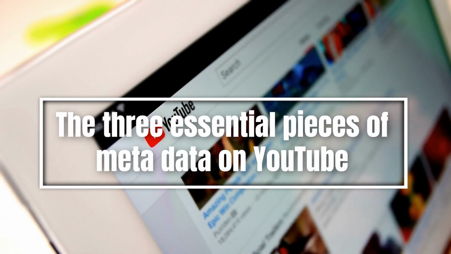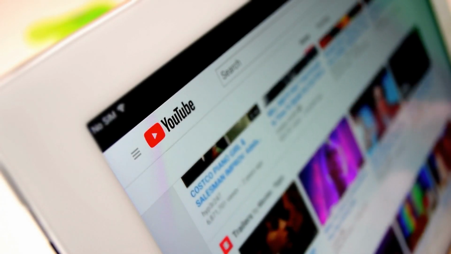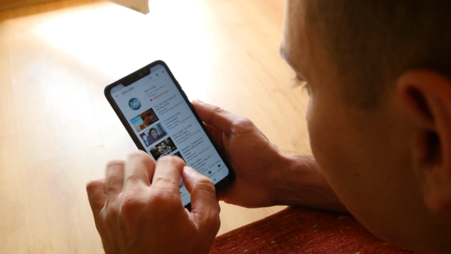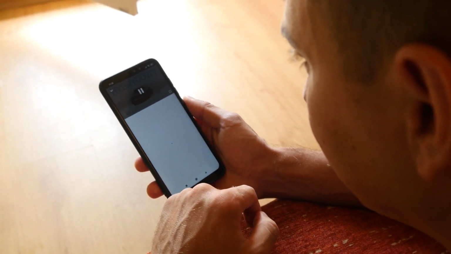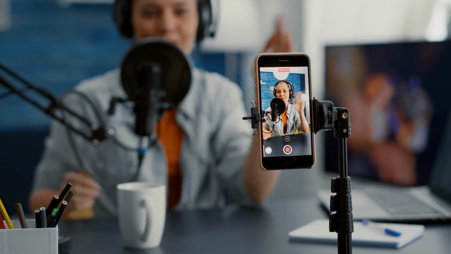The three essential pieces of metadata on YouTube, the title, description, and tags, play a pivotal role in communicating the content of a video to the platform's algorithm. Effectively utilizing these elements is crucial for reaching the intended audience and increasing views. Unfortunately, many content creators often misunderstand the proper application of these components.